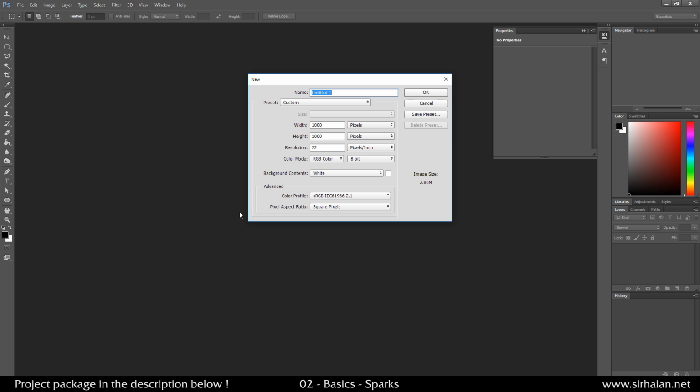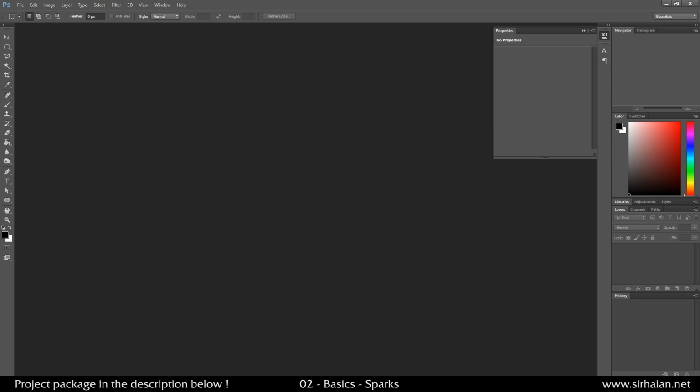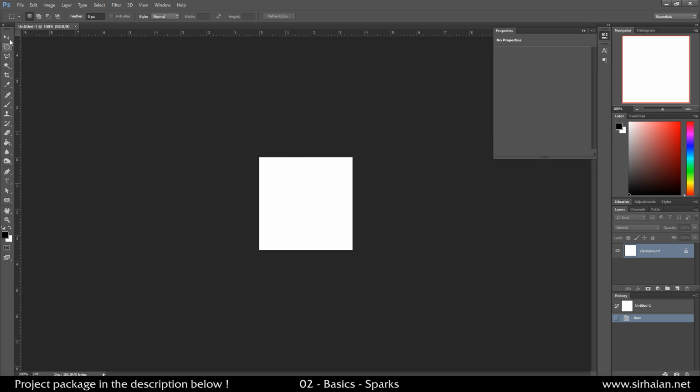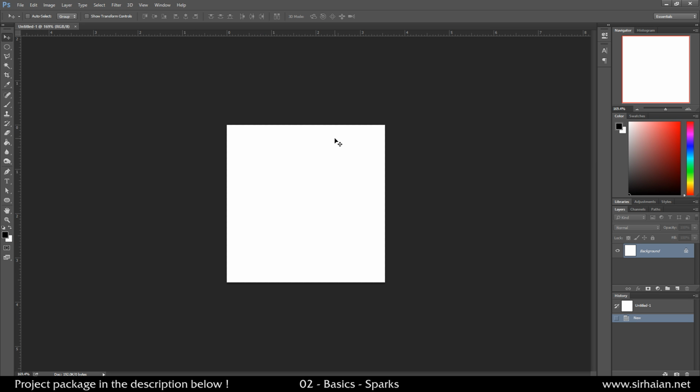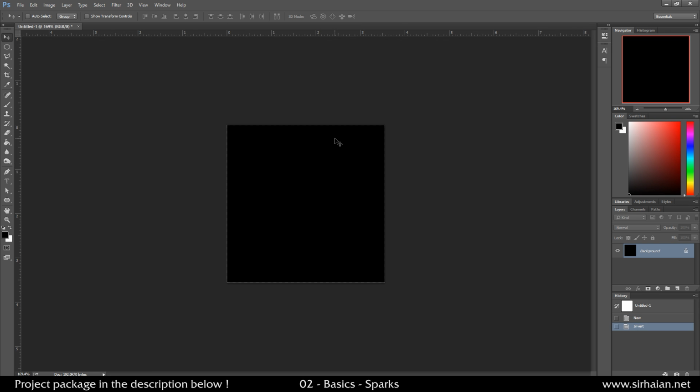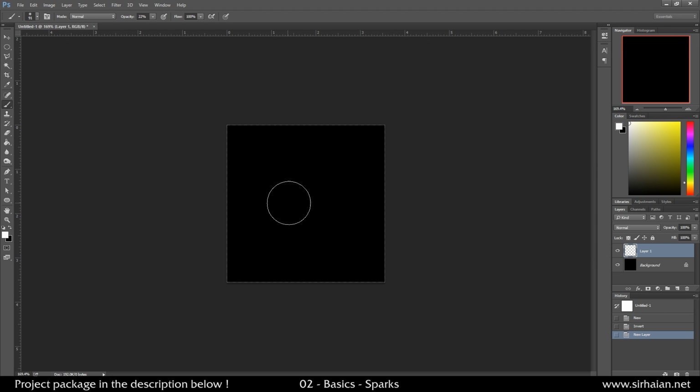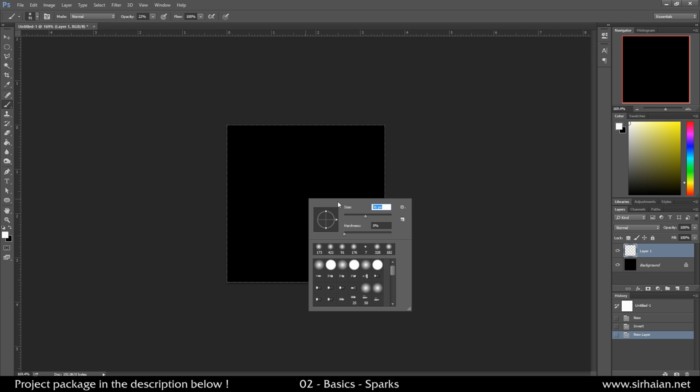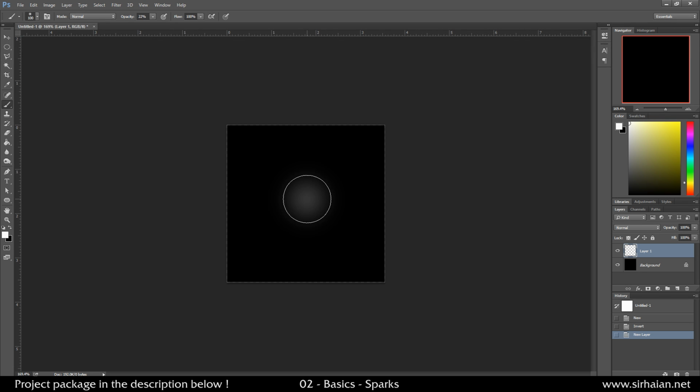So Control N, new file, a power of 2, maybe even less than this, 256. There, create it. Okay. So let's just invert the colors to have a black background. Control I, there. And let's just take the brush, white color, new layer. New layer is Control Shift N, by the way. And let's just say I want 100 pixels, a bit more opaque.